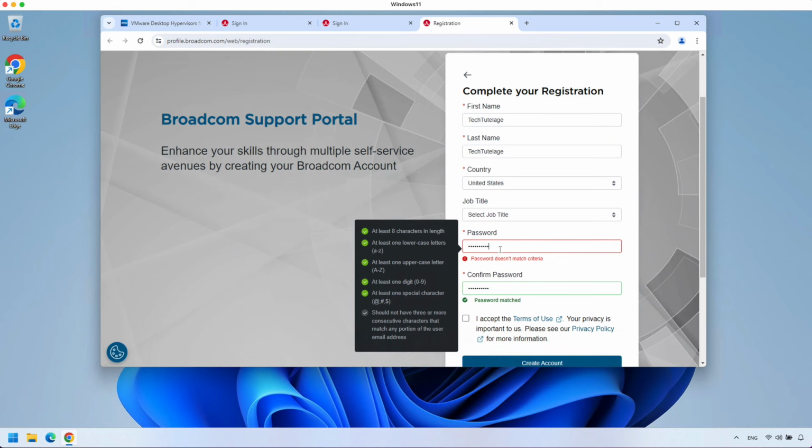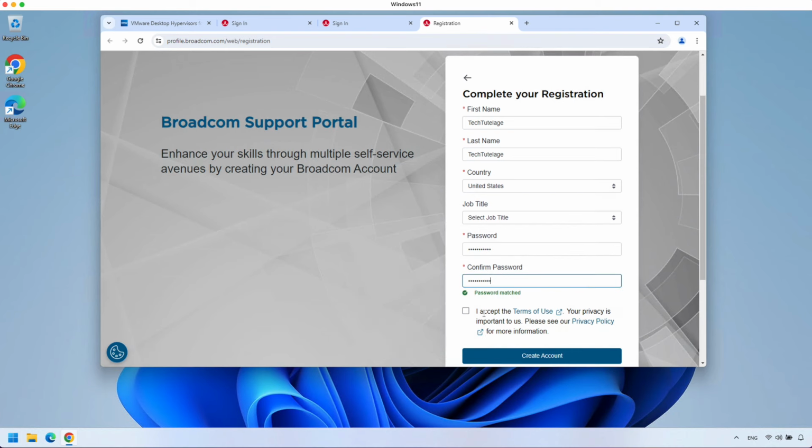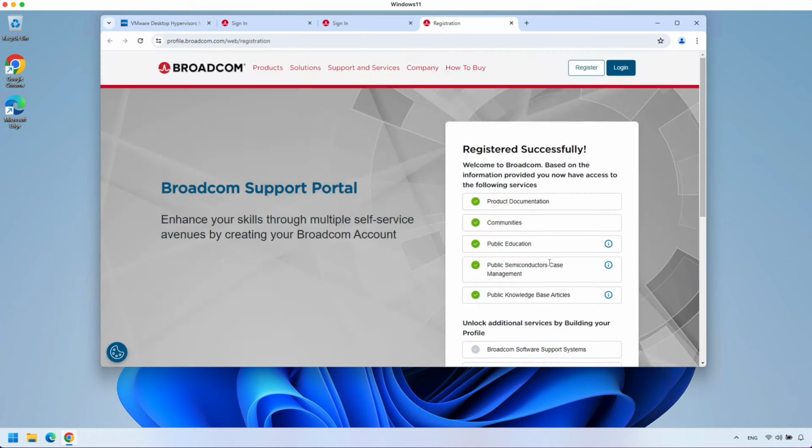And it seems like I'm not meeting the minimum requirement. Let's see, what does it say? Should not have 3 or more consecutive characters that match any portion of your email address. All right, so let me redo it again. So I'm going to say, there you go. And then you can go ahead and click on I accept the terms of use, and then go ahead and click on create an account.